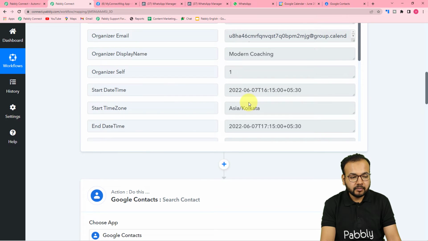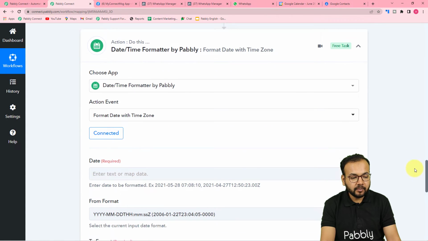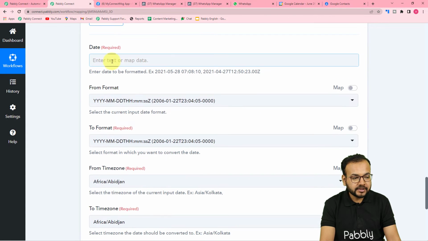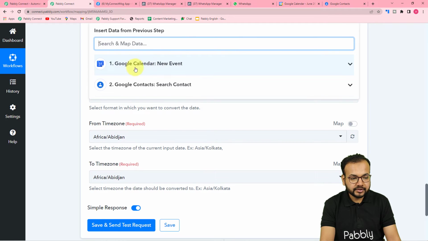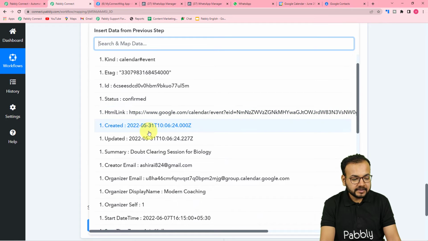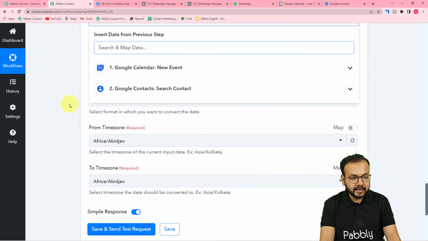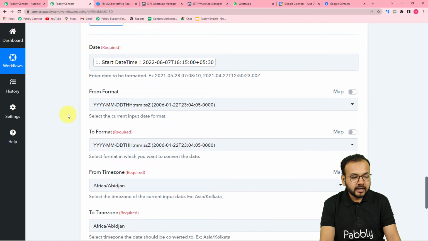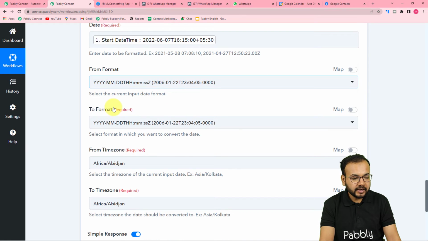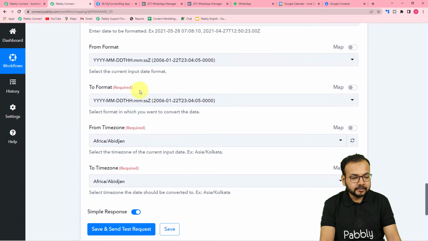Okay, so I'm going to use this label, and I'm going to map this label here in this date time formatter step. So to map it, just click here and you will see this first step, and from here map this start date time label like this. Okay, and now it is asking from which format you want to convert. So this is the format we have, YYMMDD, a T in between, then hours and minutes and seconds. So this is the format already selected. So no need to change anything here.